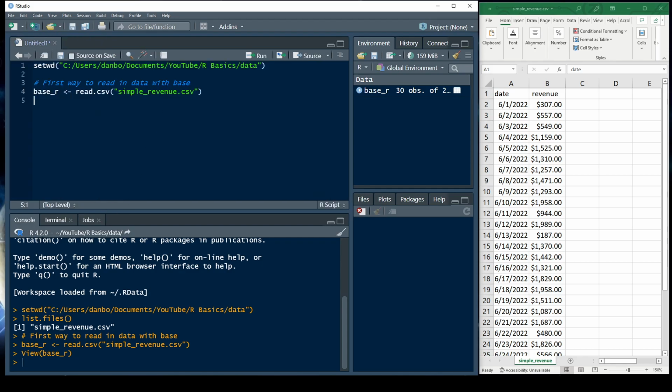If you have an older version of R, before R 4.0, I believe, or if you've used it in the past, you may remember doing something like stringsAsFactors equals FALSE. That's no longer required in the newer version of R, so we can just omit that and just leave that there.